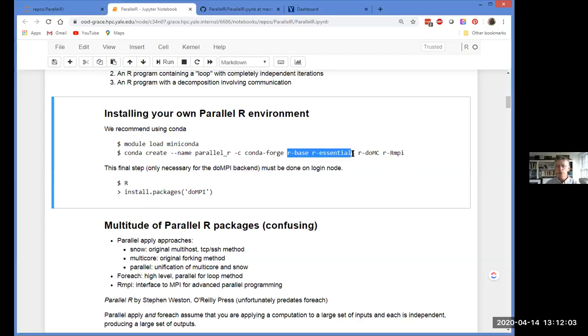R base and R essentials are basically just installing R. And these two, doMC and Rmpi, are, as you'll see, what we're going to use for doing the parallel R stuff. Conda Forge is something called a channel, and it's just a software repository for Conda. So these R packages all happen to be hosted in the Conda Forge channel.